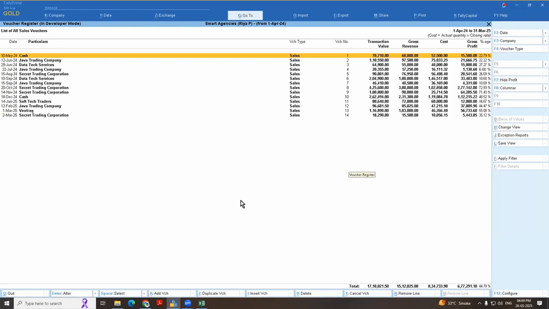Item A purchased and sold as item B, so it will show 100% profit. So something you have to do with the data. Manufacturers are always doing the same type of job. So the show profit button is very important to check the gross profitability of each invoice.